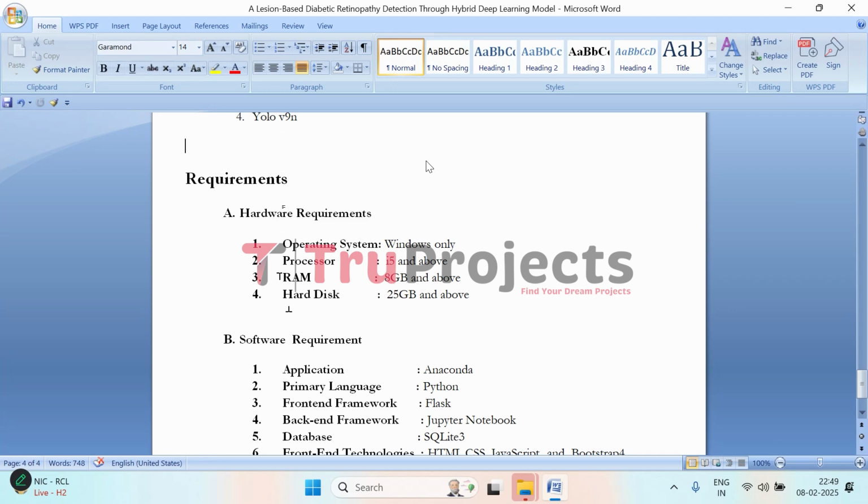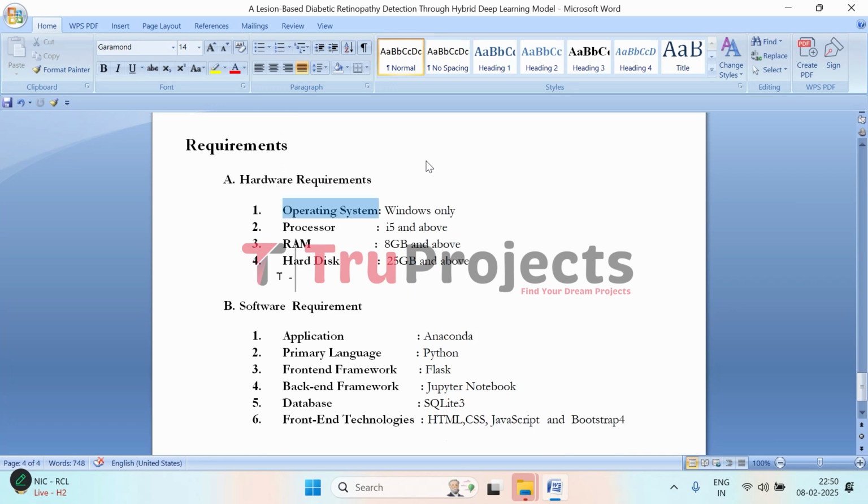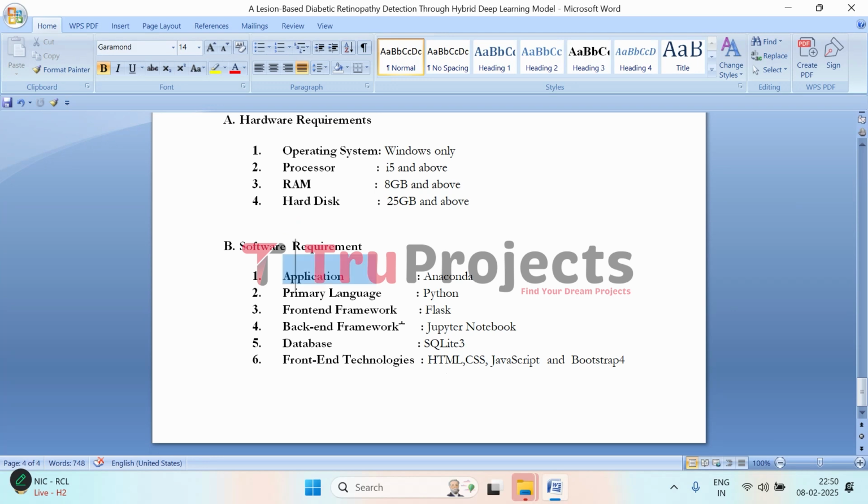To implement this project, we need basic requirements, which are hardware and software. Coming to hardware, we need operating system of Windows, processor of i5 and above, RAM of 8 GB and above, and hard disk of 25 GB and above. Coming to software, we need application of Anaconda, primary language of Python, front-end framework of Flask, back-end framework of Jupyter Notebook, database SQLite 3, and front-end technologies are HTML, CSS, JavaScript, and Bootstrap 4. So this is the overview.